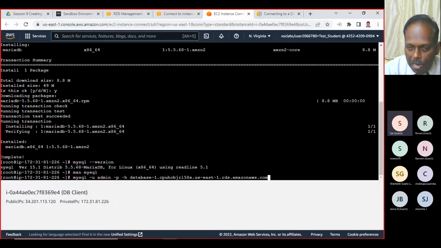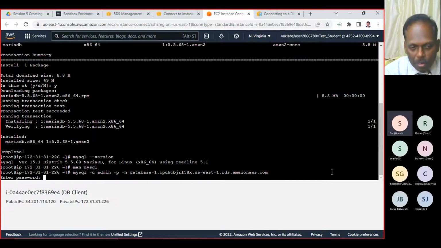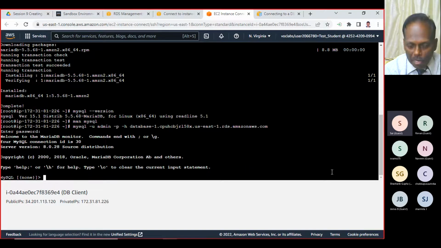You can see the entire thing. Don't try to write this particular one, it may not work perfectly. So the command line is mysql -u username, -p, leave it, it will ask you for the password, and -h, you need to provide the endpoint, and press enter. It will ask you to enter the password. Provide the password. It has logged in. You can ask show databases.